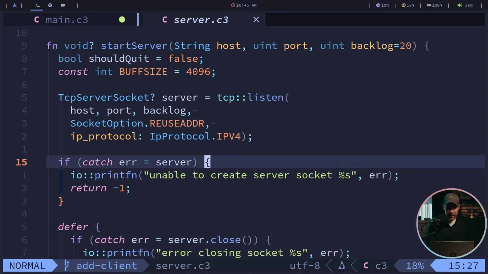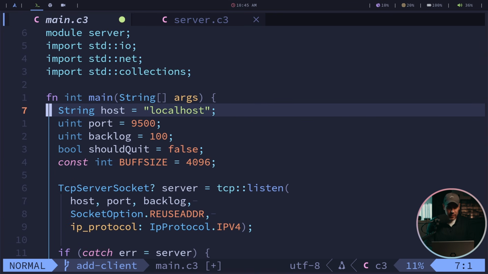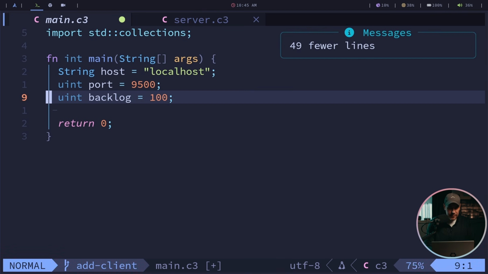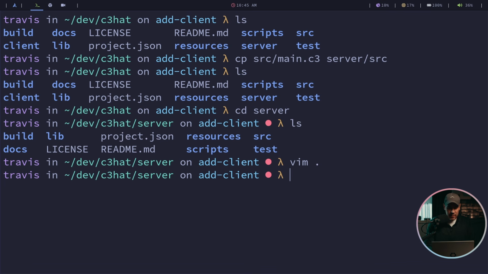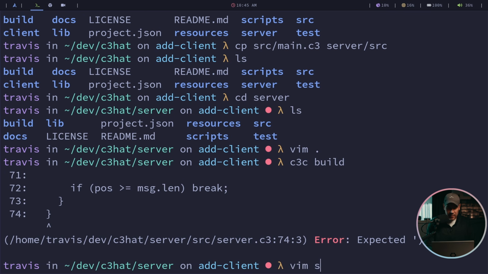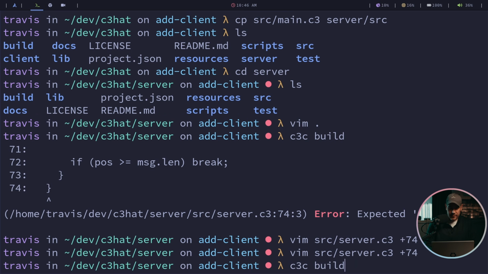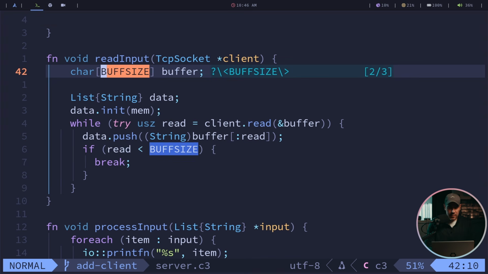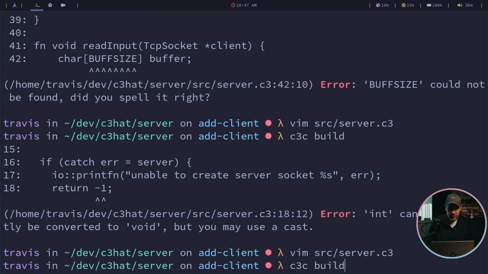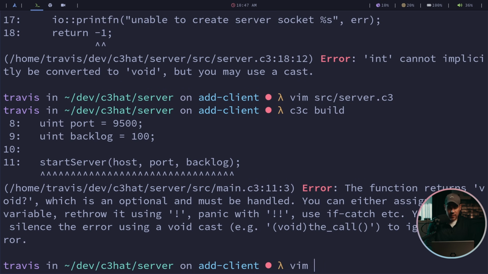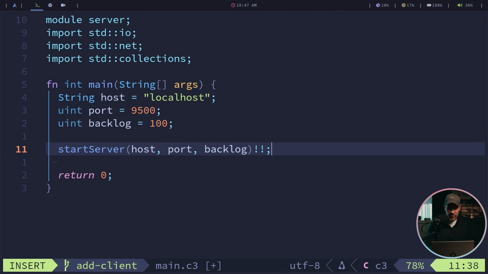All right, so let's go back into main, and we can leave this for now, I guess. Delete all that, and we can run our host, our port, and we'll do 100 for now. So let's C3C build. Made a mistake. Missed a parentheses. Yeah, it doesn't know, does it? So we got to make that a global. We should be good now. Never know. Of course not. Yeah, back in the main, we need to just panic here. So if we can't start the server, just crash.